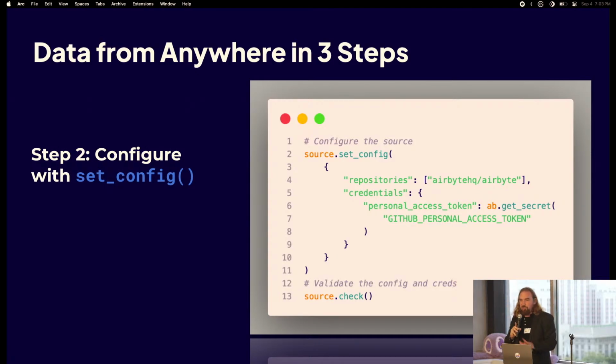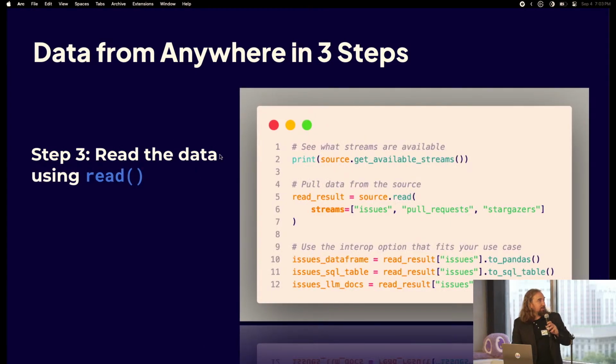Every connector has a check method, so you can make sure your credentials are right and you didn't mess up the config. And then finally, you can check what streams are available and then read them. So just source.read, again optionally specifying the streams you want, and then you're off running.